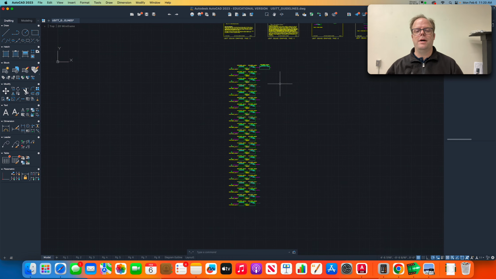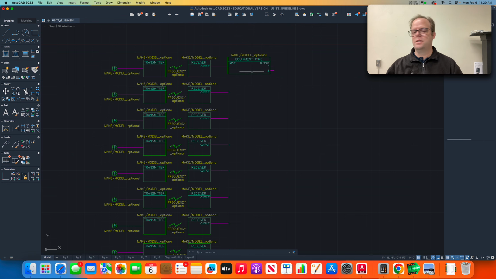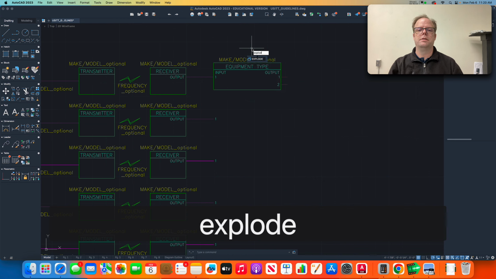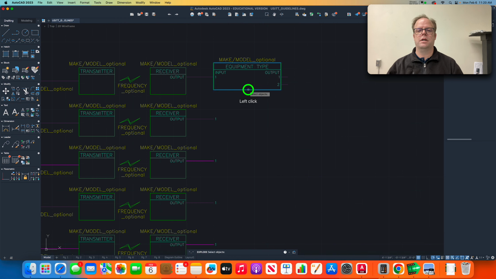Okay. So now I need this equipment block to grow, right? To capture all these. So here's how you do that. This is a rectangle right now, and I need it to not be a rectangle. So I am going to blow it up. And the command is explode. So you literally type explode, E-X-P-L-O-D-E. It says select objects. I'm going to select that rectangle, just click on it, and then hit enter. And what happens is it blows it up into 4 separate lines.